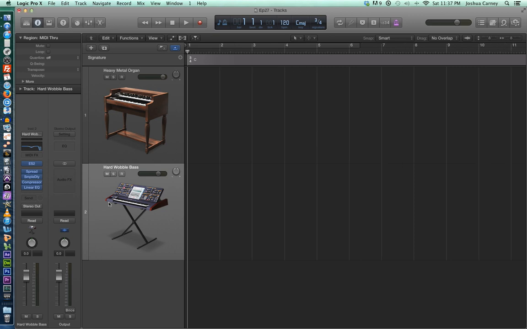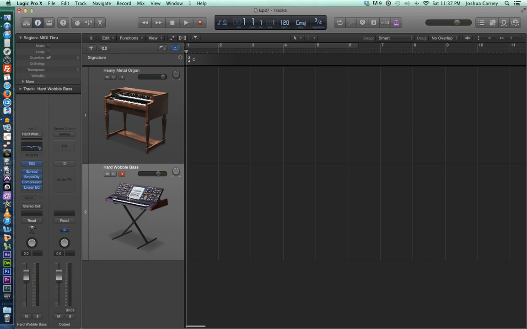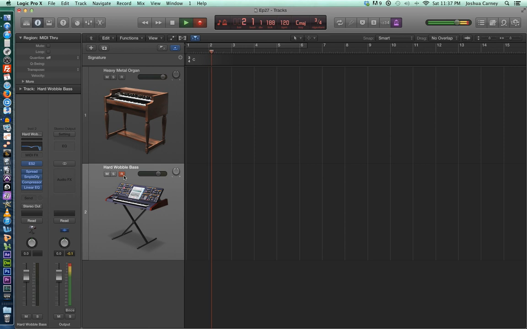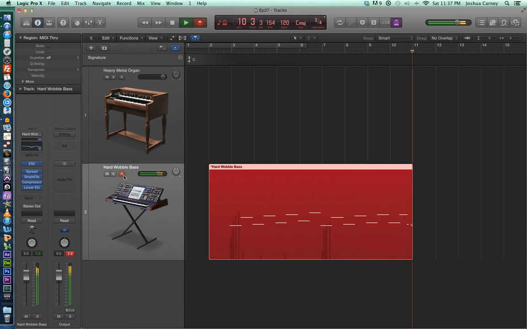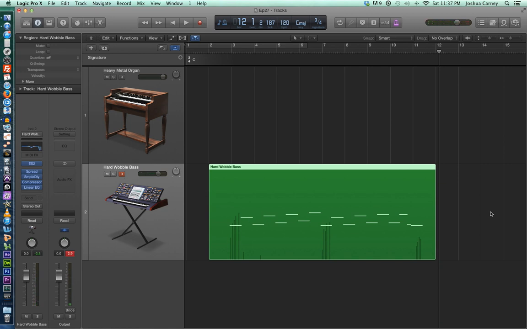All right. So with my hard wobble bass here, first I'm just going to record in just a basic bass line with it. And just arm the track for recording by hitting the R there and then hit R on the keyboard to record. And there we go. I just recorded in some MIDI data.